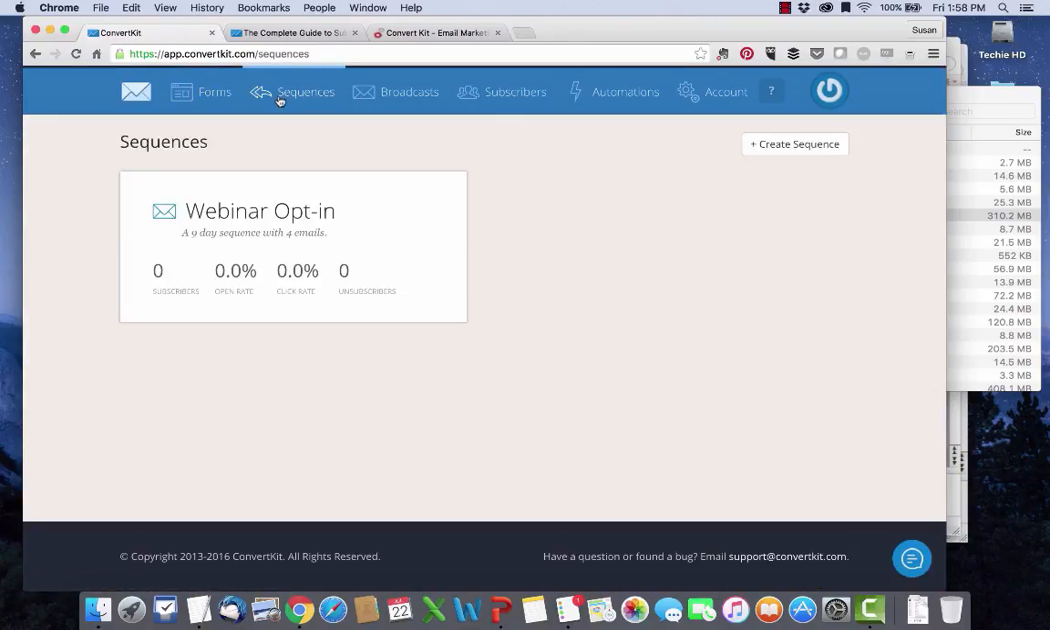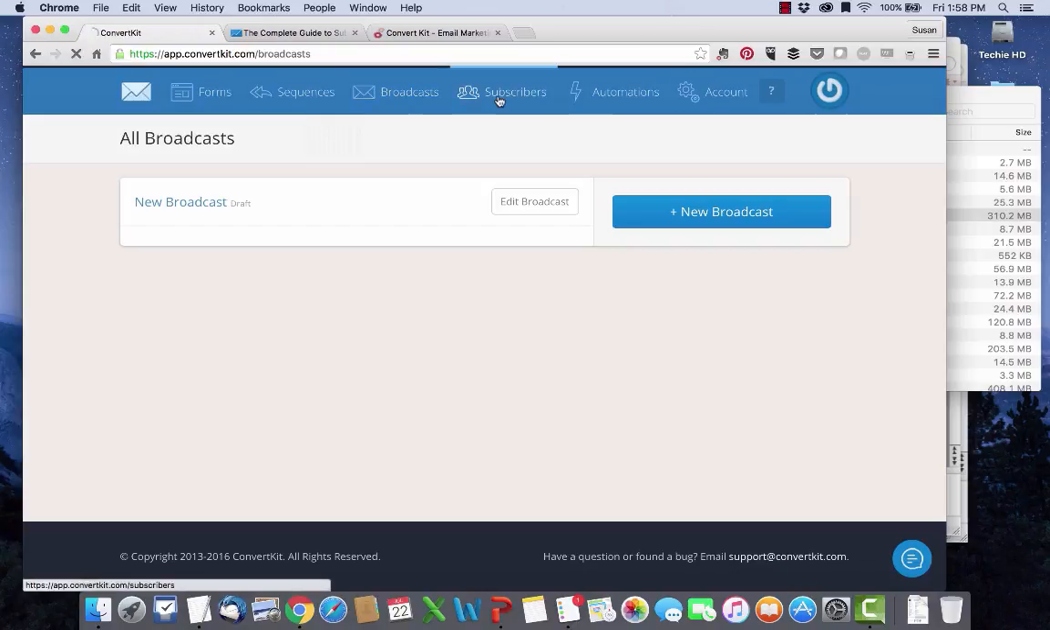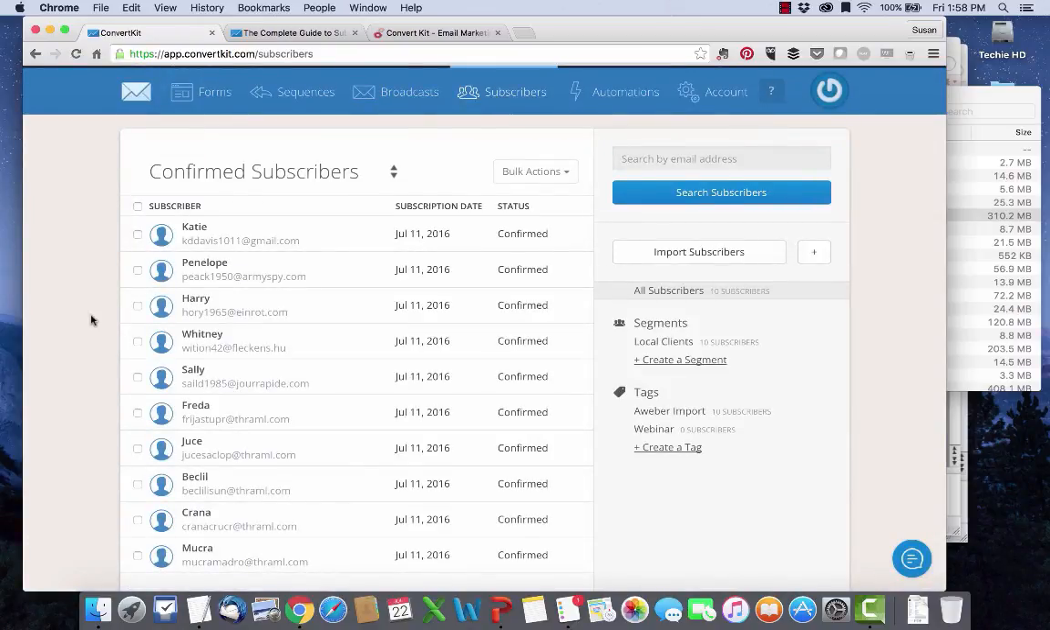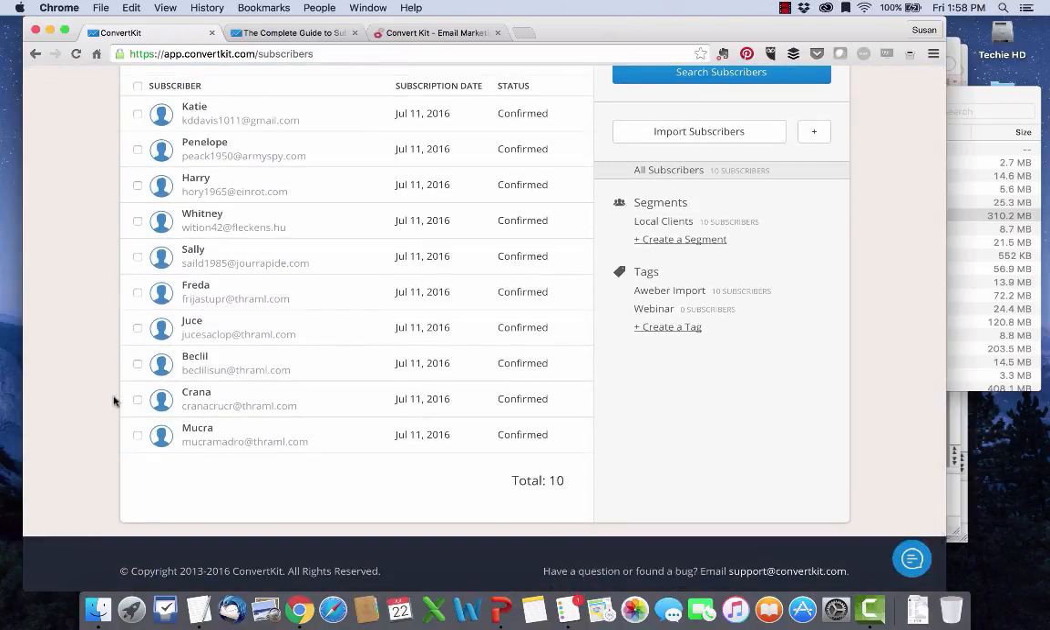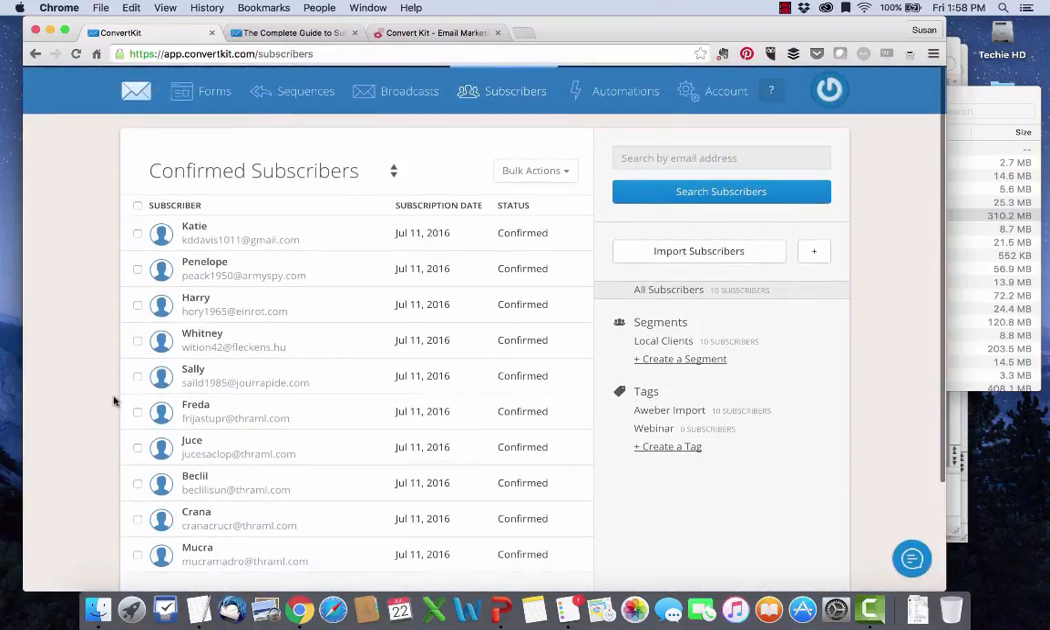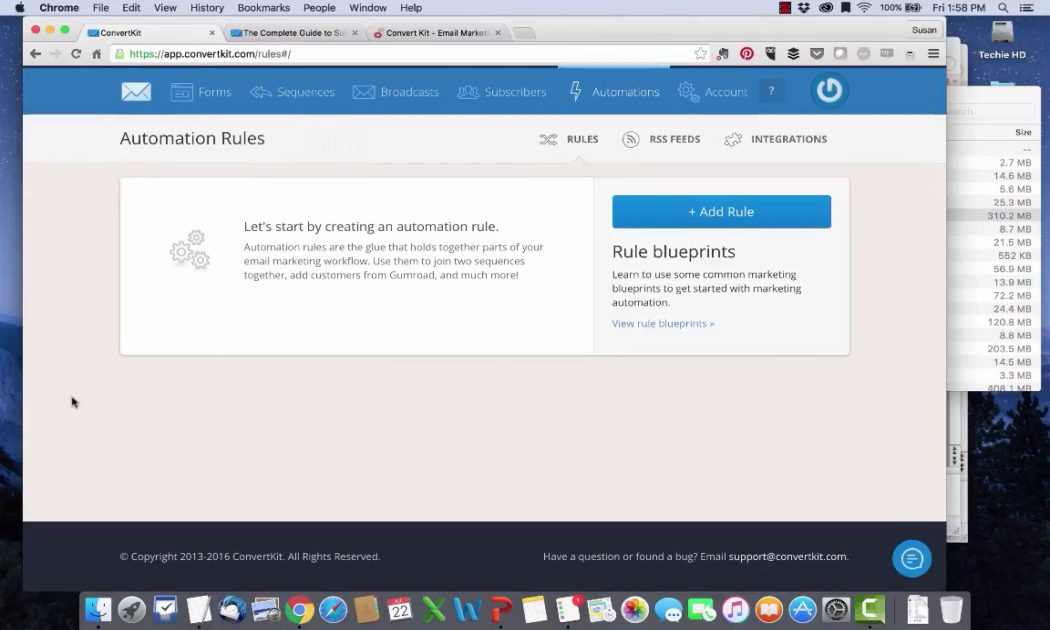Sequences, and remember, sequences are your autoresponder sequences, which are a series of things that kick off based on a trigger. For instance, somebody opts in, somebody buys things, and so on. Broadcast, so here's your broadcast screen. Your number of subscribers. Now, these are your confirmed subscribers, and we're going to go into this in a little more detail, but you have confirmed and unconfirmed. Those would be the difference between a double opt-in and a single opt-in. Okay. Over here under subscribers, you're going to have your segments as well as your tags, which we're going to talk more about in a future segment. And then automations, which would be things that automate things that happen. So if somebody clicks on a link, they get sent an email and they get tagged a certain way. Okay. You have your rules, your RSS feeds, and your integrations.